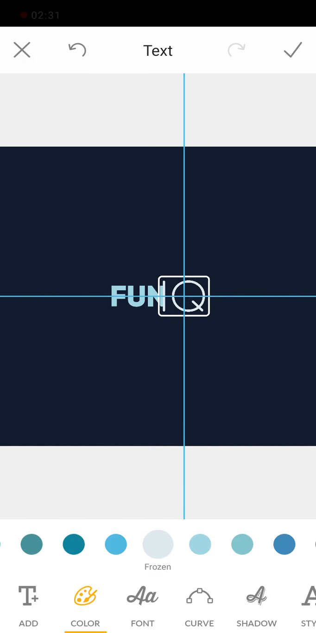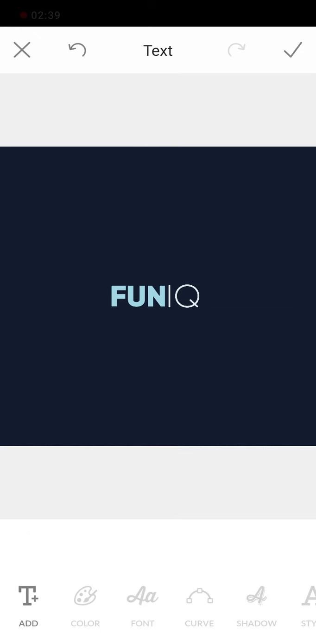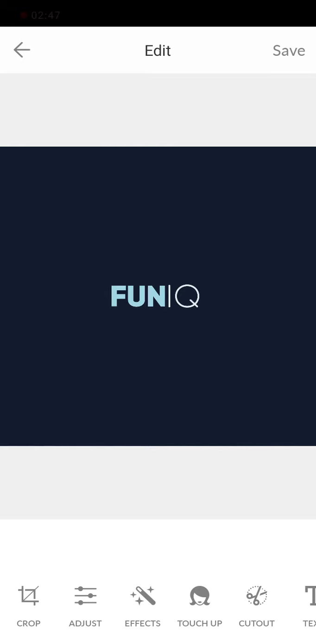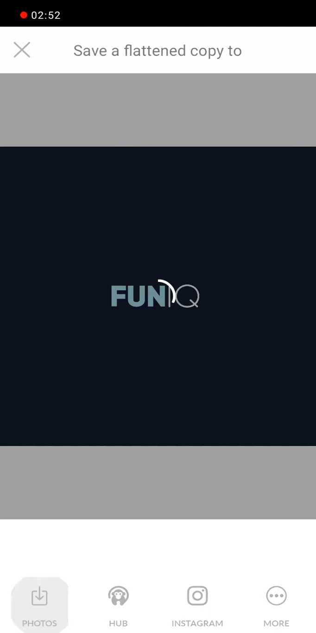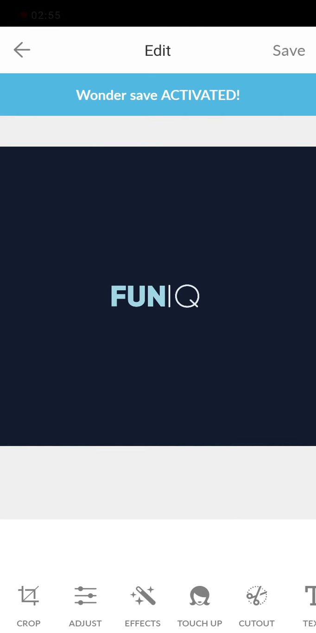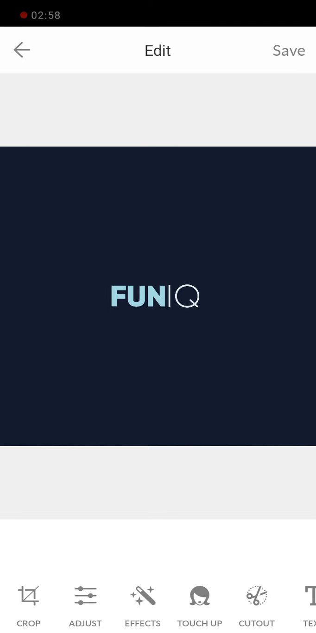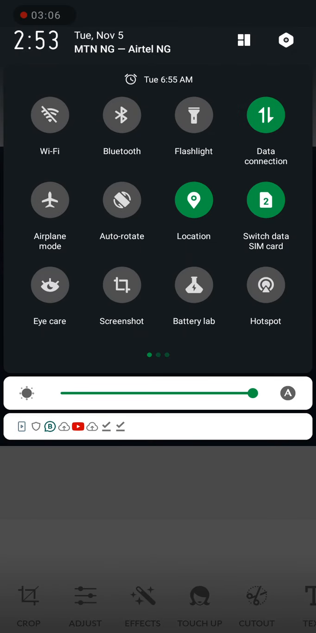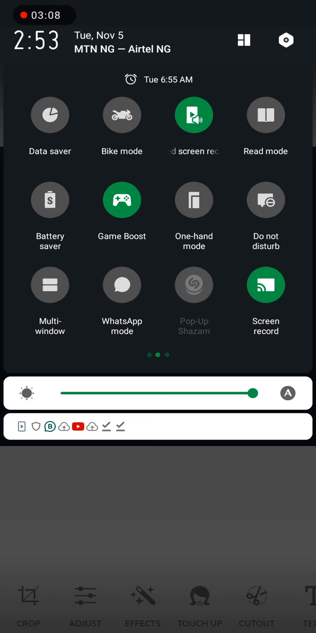So this is how I created a logo for FunIQ using PicMonkey. And this same thing, you can do it with your Canva. Now I do what I say. And that's how I created a FunIQ logo on PicMonkey. And so you could try that yourself, and I would love to see the things you are creating with your smartphone. Thank you.